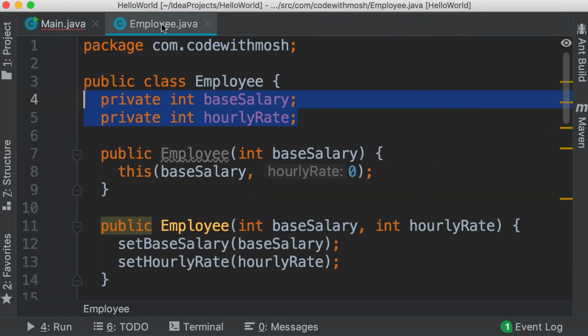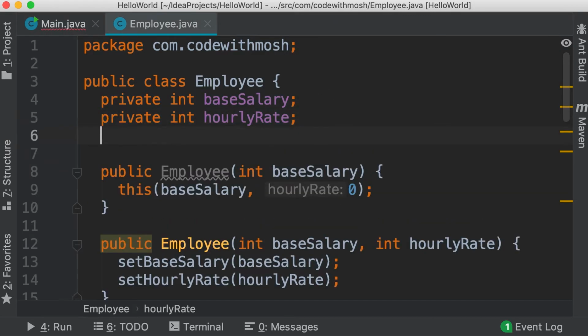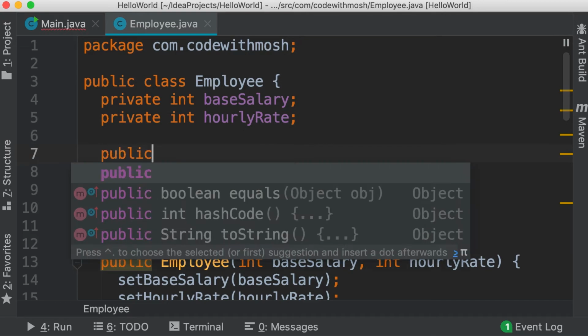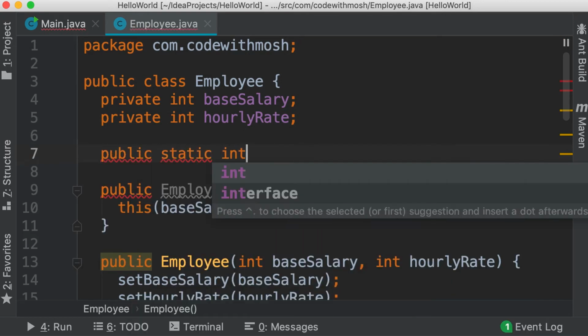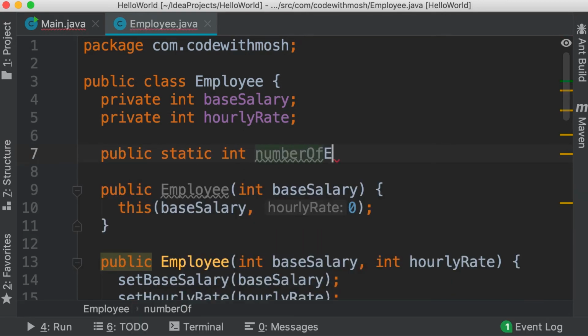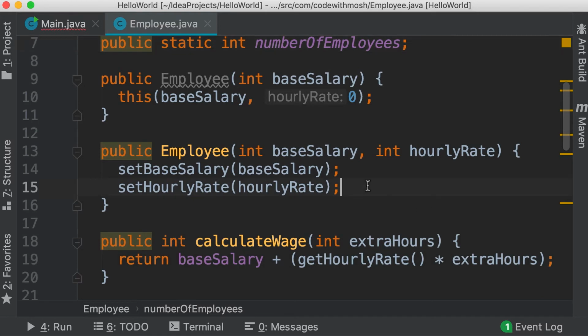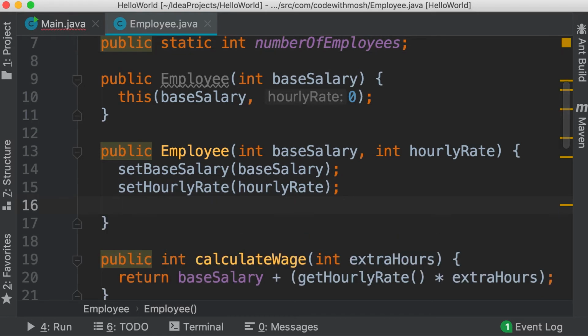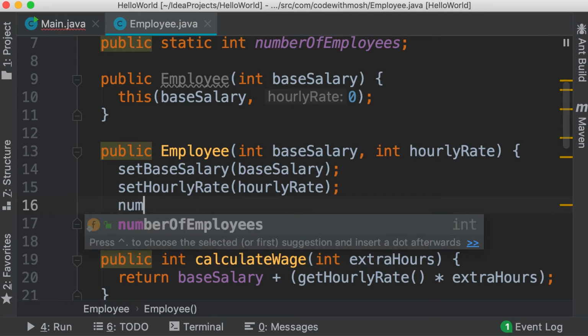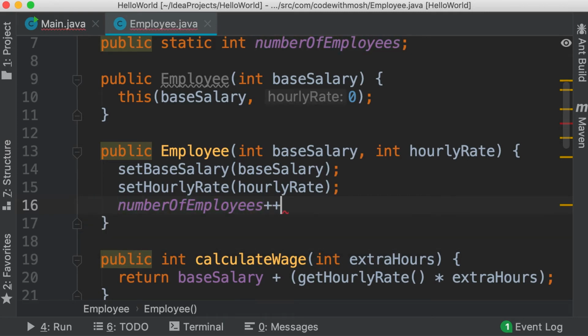So back to our employee class, after we declare our instance field, we declare static fields. So we type public static int numberOfEmployees. Now, here in our constructor, every time we create a new employee object, we want to increment the number of employees. So we type numberOfEmployees plus plus.